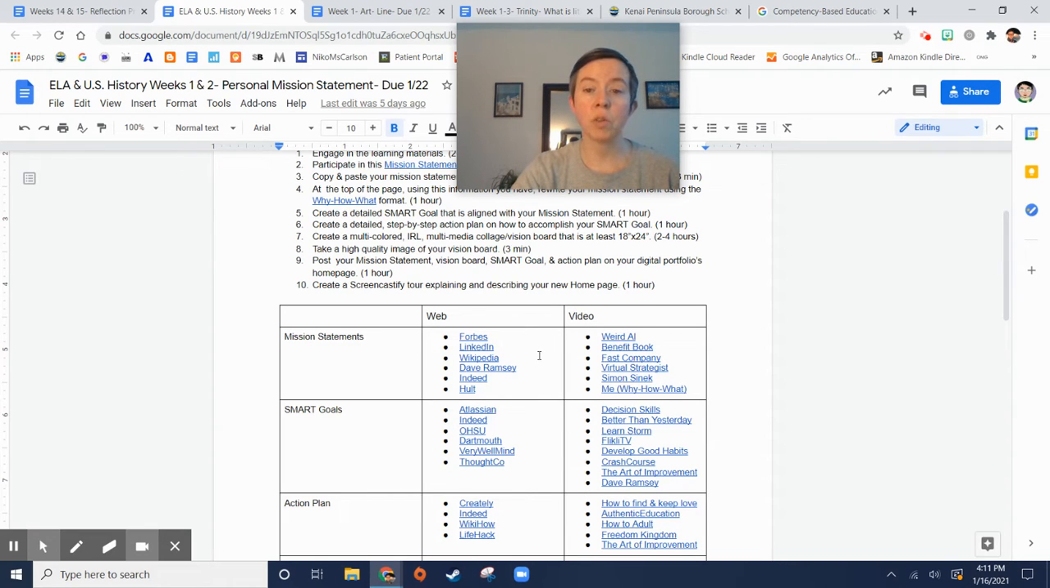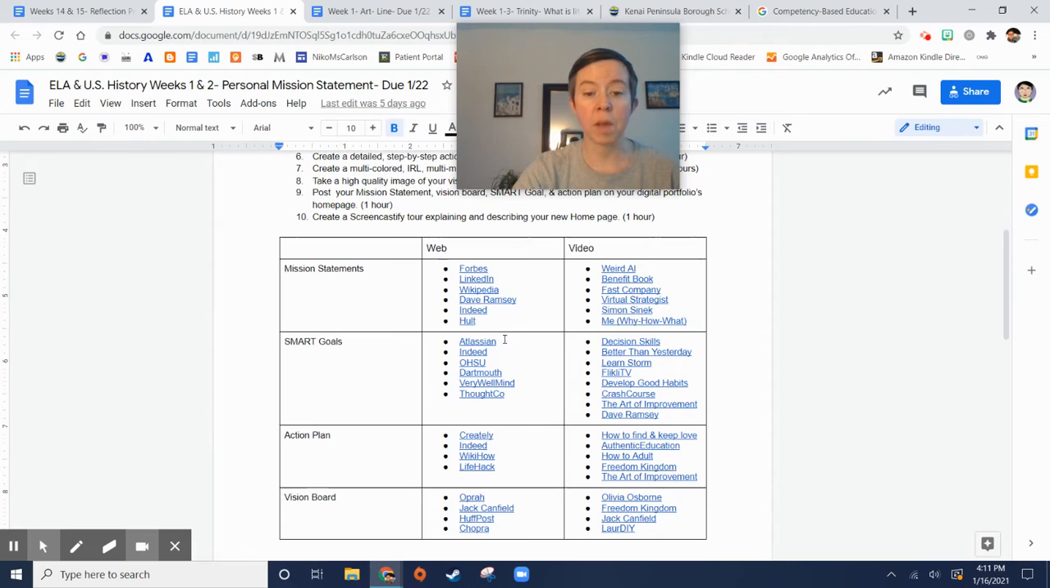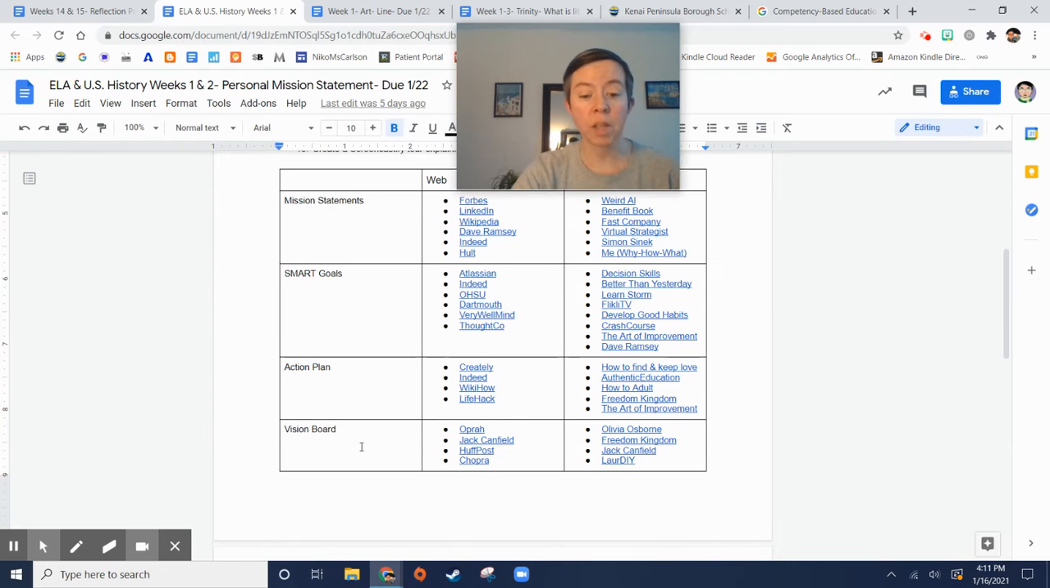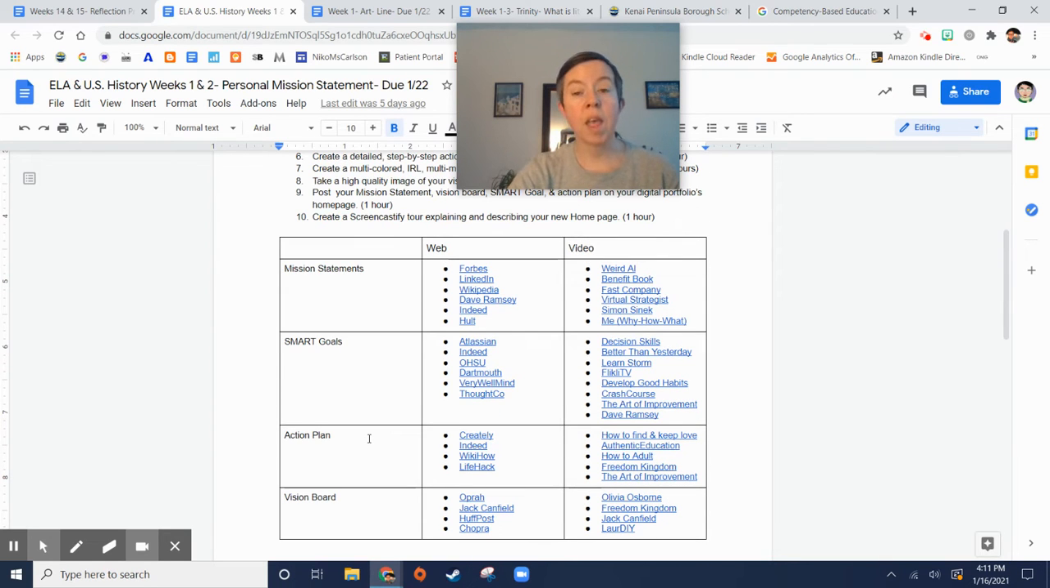So they're learning reading skills and research skills by researching and learning on their own independently these different concepts: mission statements, SMART goals, action plans, vision boards. And they are producing these things, and then they're putting them together and creating a presentation for me, their teacher, to assess and see where they're at.